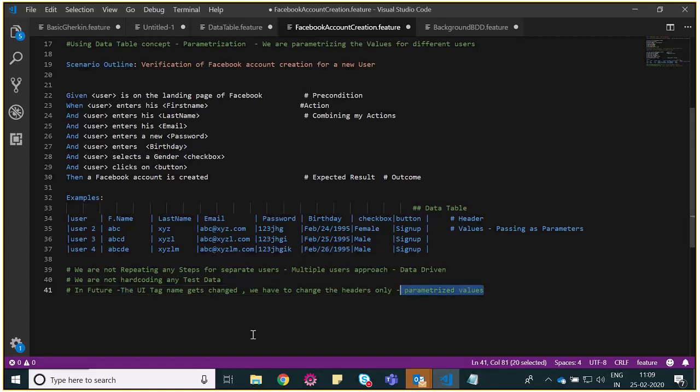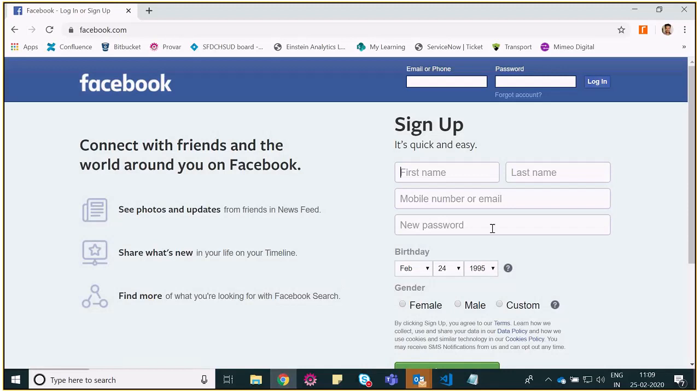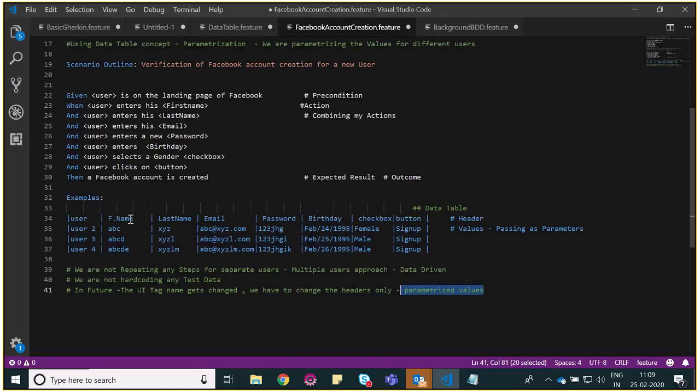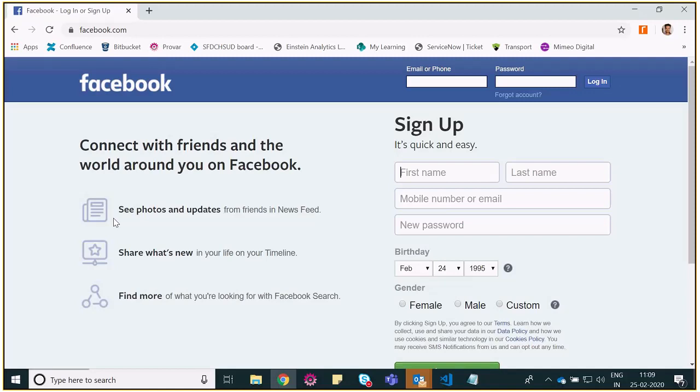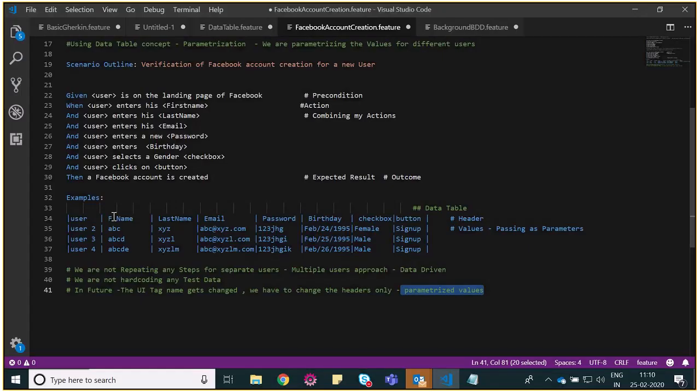So suppose something gets changed over here: first name, last name, mobile, new password, anything. What do I have to change? I have to change only this parameterized value. Suppose it gets changed to if name. I'm changing only if name, and here also I have to change the same if name.